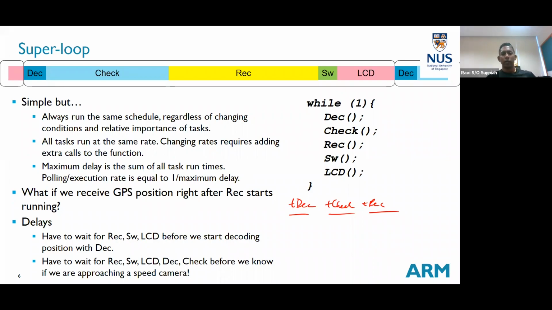So now when you think of this problem and look back at what we have studied so far, you can see that I don't need to do it function by function. I now break it up and focus on each problem separately, correct? So one task to just handle decode, one task for the checking, one task for the recording, then I have switch and LCD and so on.